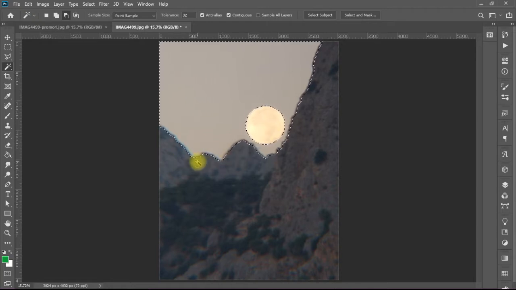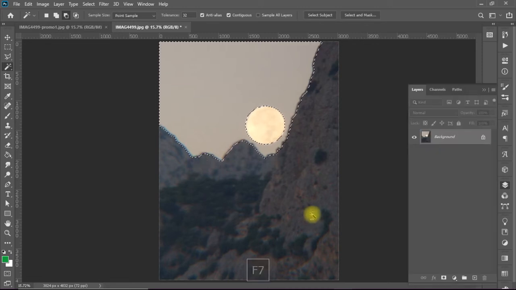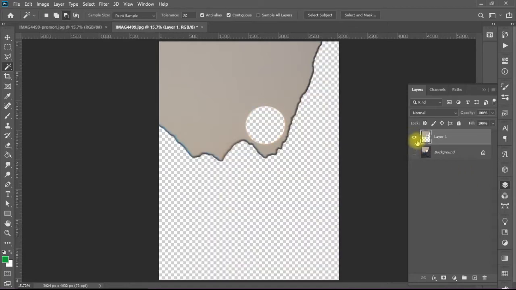Then F7 to activate my layers panel. Okay. First thing, I'll press Ctrl J. That's to make a new layer. I'll hide the original layer. Then I will use the object selection tool to select this area completely.